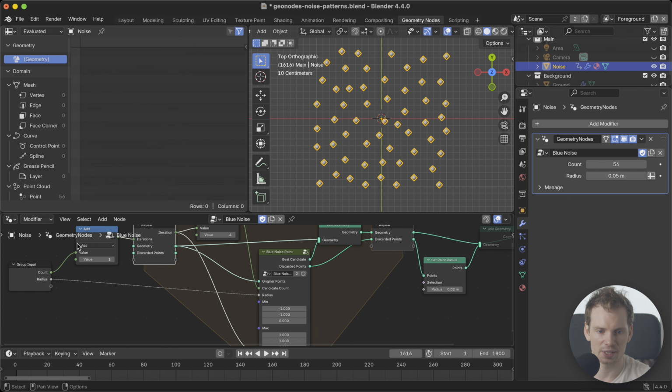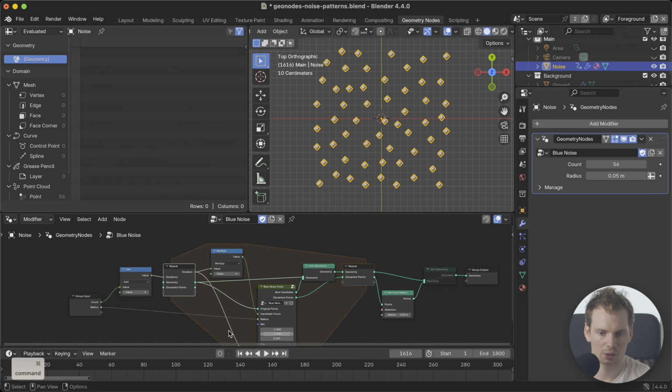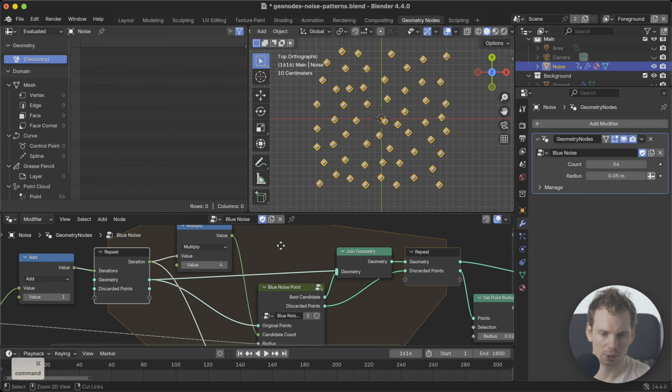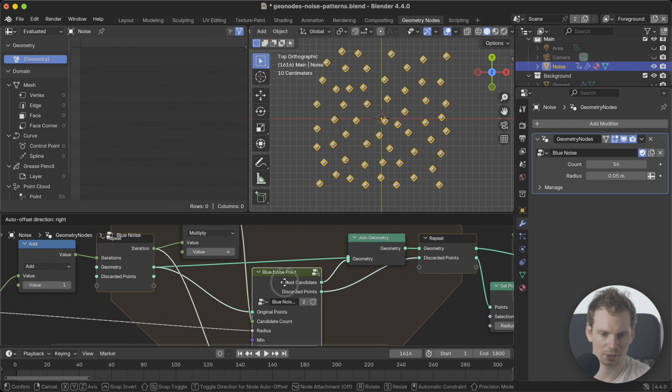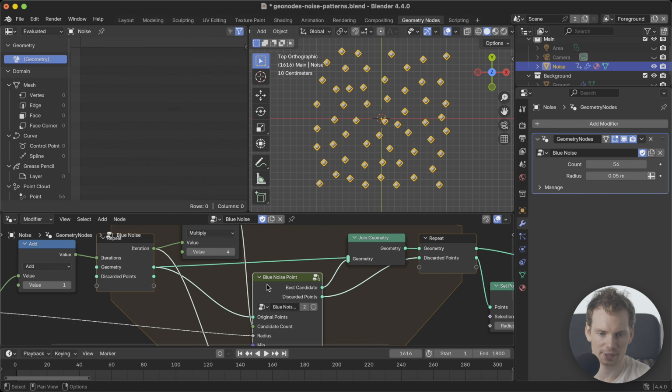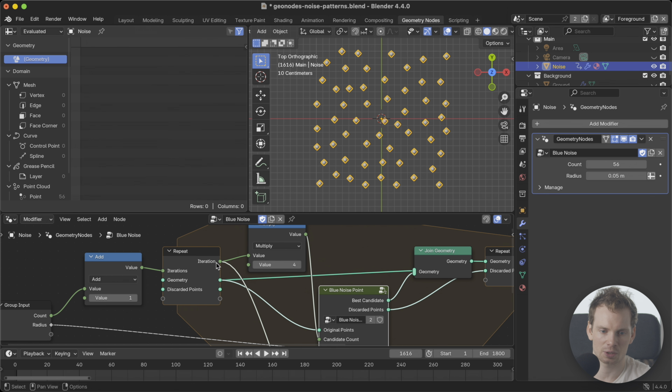And this is not that complicated. It's pretty much, we iterate how many points we want. We keep repeating that. And we have this group called blue noise point, and this adds a single point every iteration. So we take our existing points and we plug that into original points. And then we take the number of candidates we want, and that's the iterations times 4. And that's why we have to add 1.